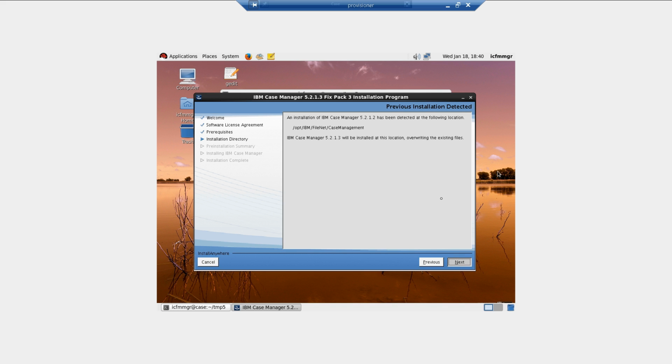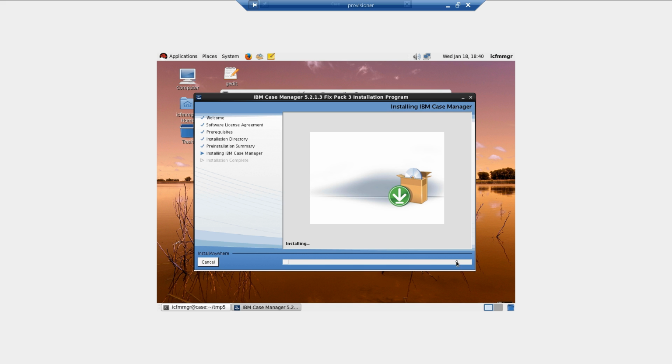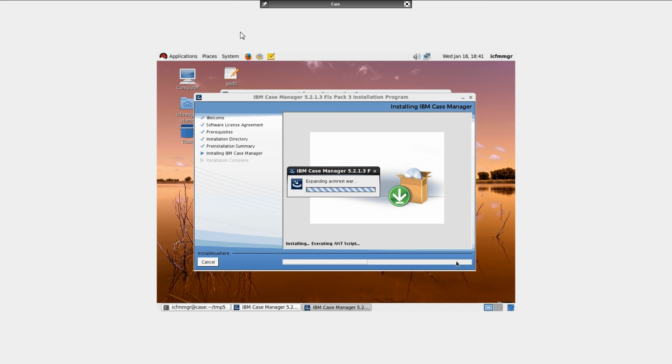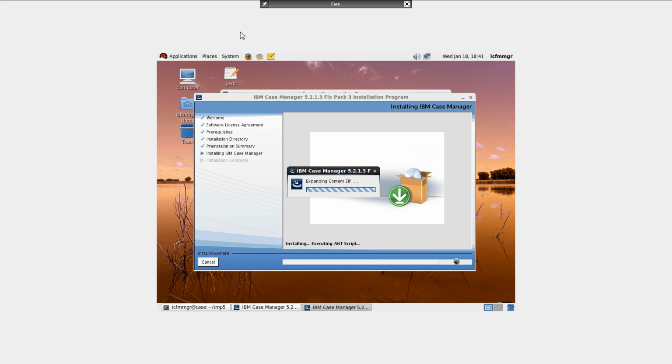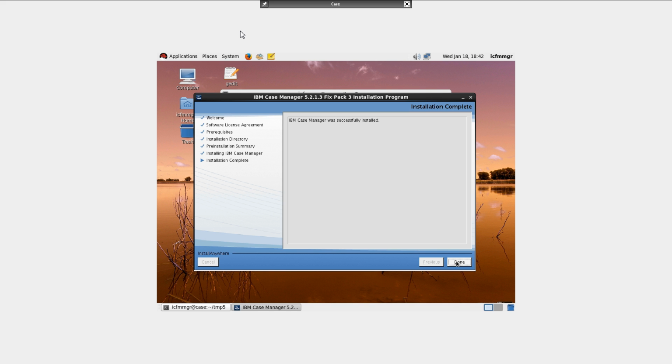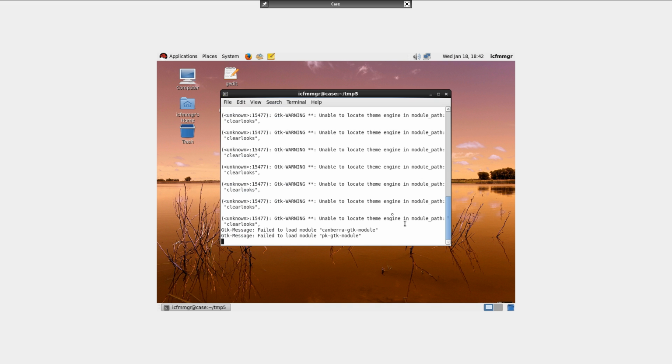And I should point out that you need to have the system running. So the system needs to be able to log into Case Manager. So you'll need to start the service if it's not already started. And then finally we get to the done screen here. And then this will finish.